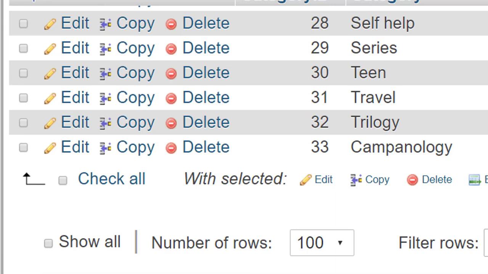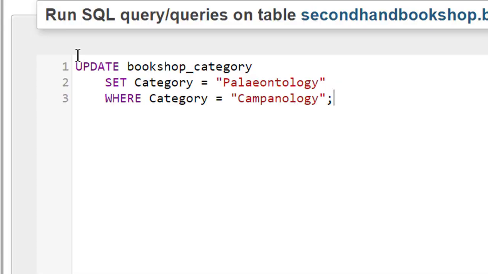Let me show you. First, we can update the value of a particular field in a particular record. So in this case, we're going to update the table bookshop category, and we're going to change the category to paleontology in any records that have the category set as campanology. So we're going to set category to paleontology where category equals campanology. So let's see if that works.